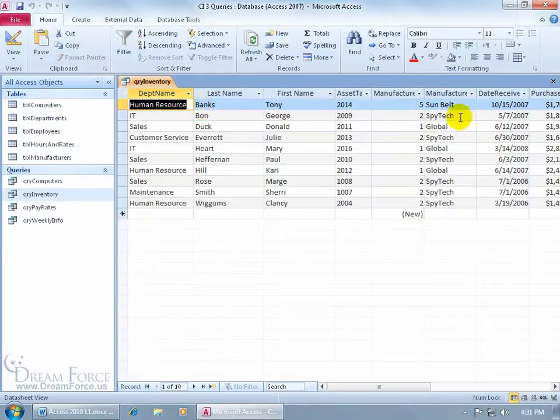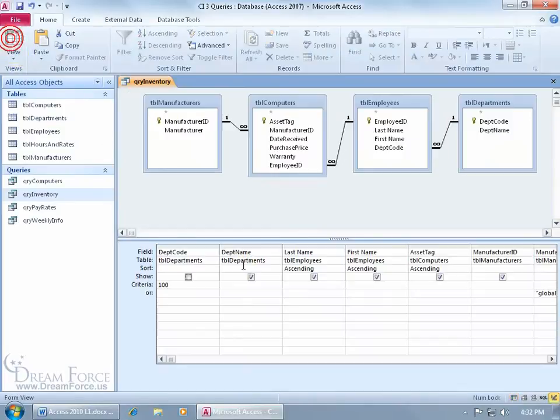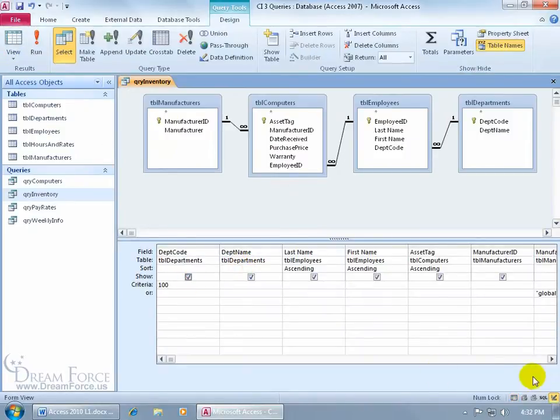It's just hidden. So again, it pulled up all the computers that were manufactured by SpyTech and Global and that weren't in the Human Resource Department. They were in the IT cells, whatever. It ignores the criteria. So back to our design view. Let me go ahead and check that box. Let me go ahead and scroll down and let me delete that and scroll back.